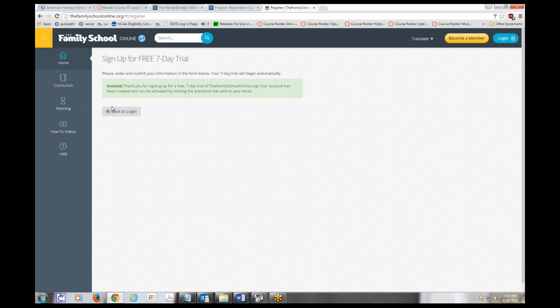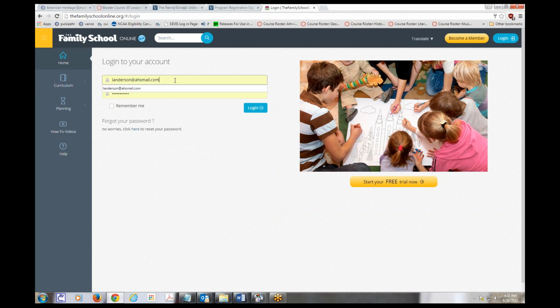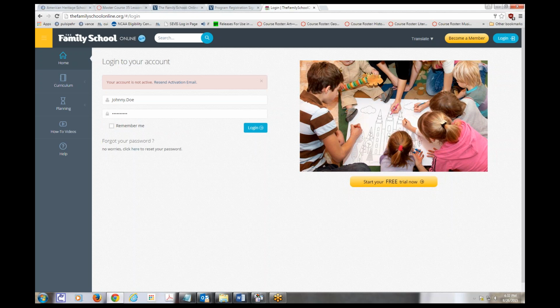So when I'm signed up, I can log in. The login will be my username and my password, which in this case is the same, or, I'm sorry, I've got to have that be activated, so I need to go to my email account, activate it, click on the link, and then when I come back here, I'll be able to log in.